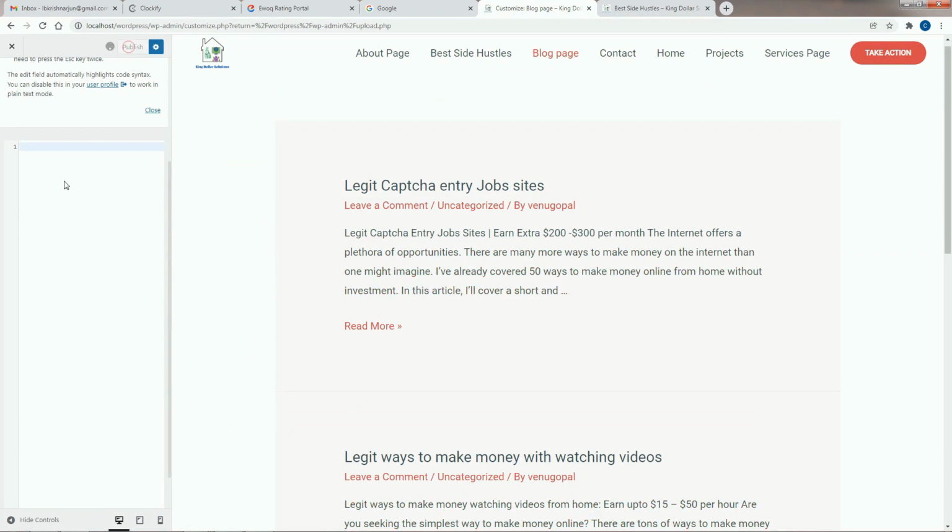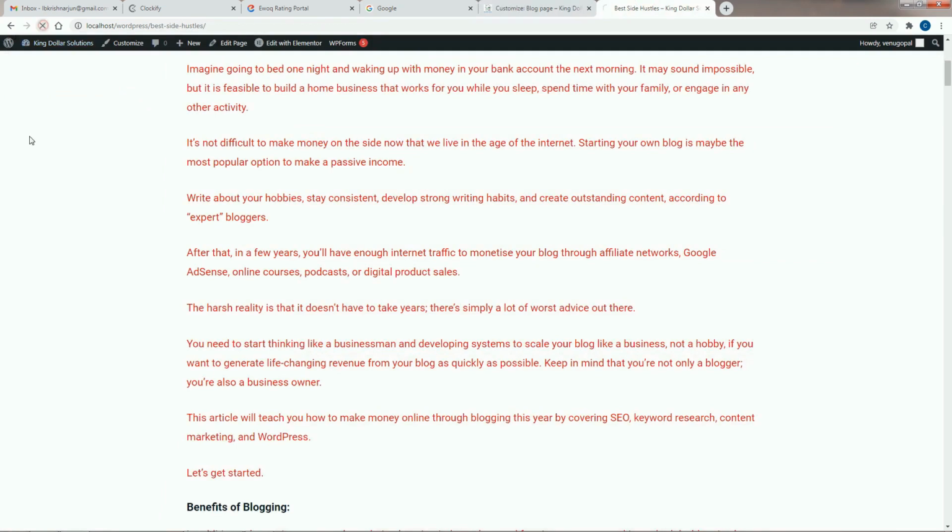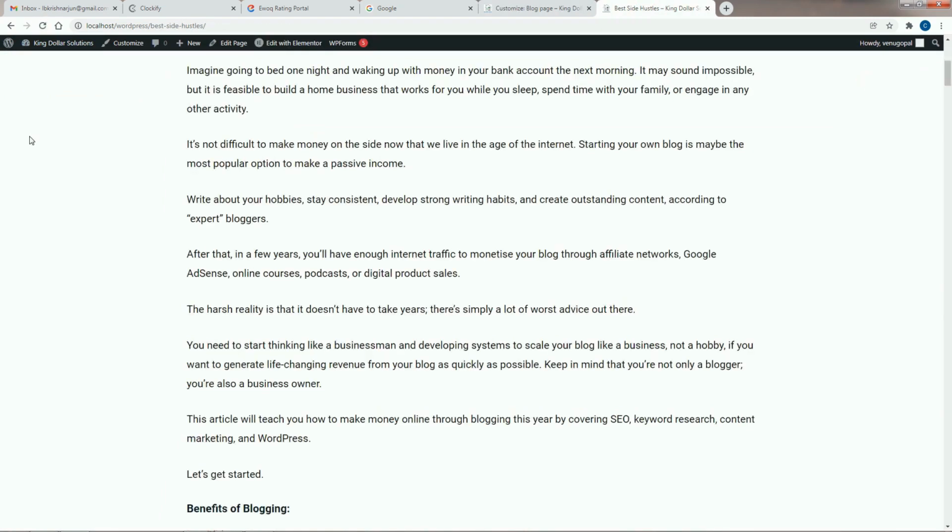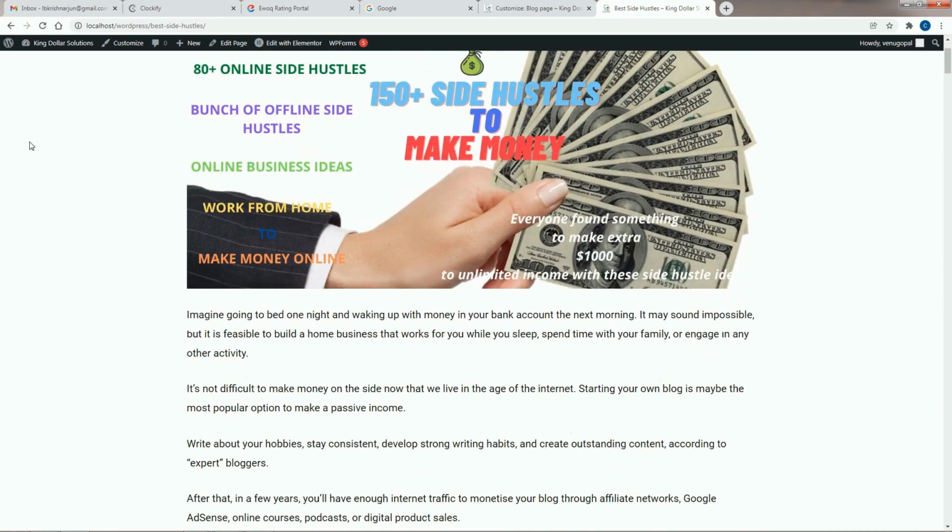Wow, fantastic! Building a blog is as simple as that. Without any coding knowledge, you created the blog in responsive mode. That means your blog is good looking on desktop, tablet, and as well as mobile.